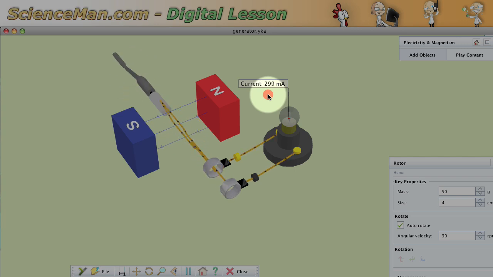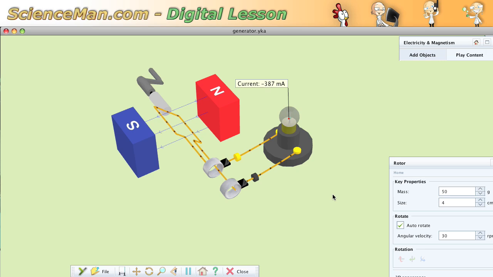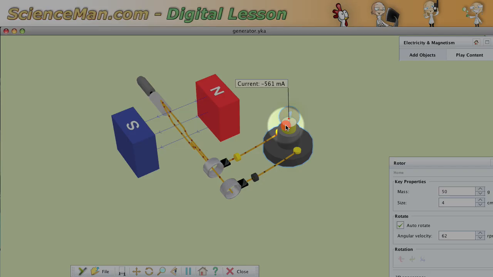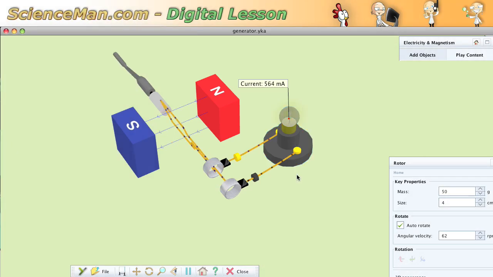So it's going all the way up to in the mid 400 milliamps down to negative 400 milliamps, and everything in between, including 0 milliamps. If we also look closer, and we'll just speed this generator up even more, increase the rotational rate. So now it's spinning quite fast, and you can actually see the light pulsing. So we're getting light out of the lamp.